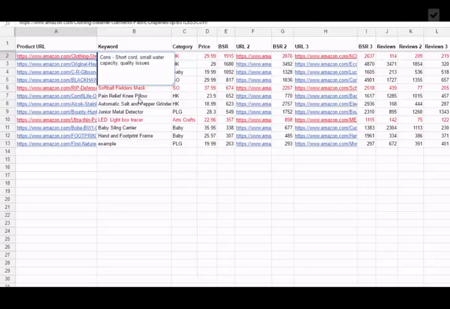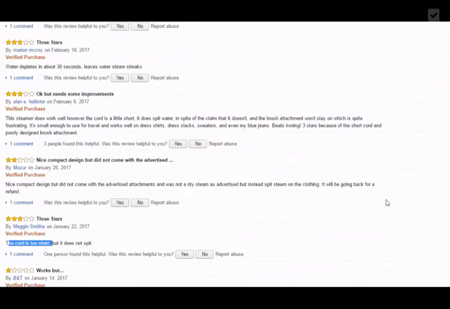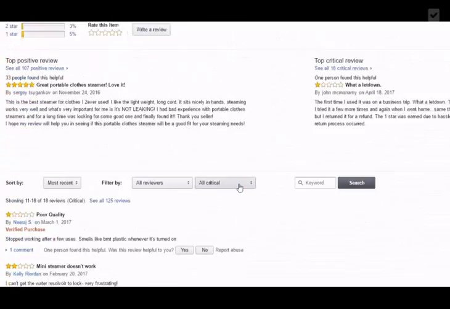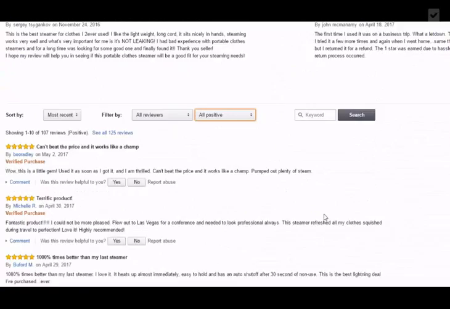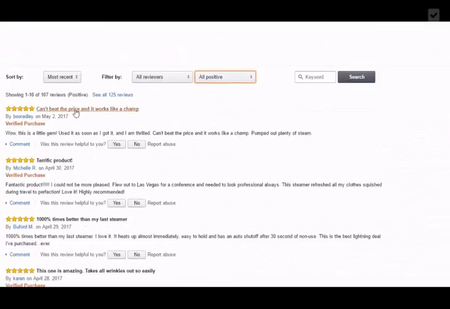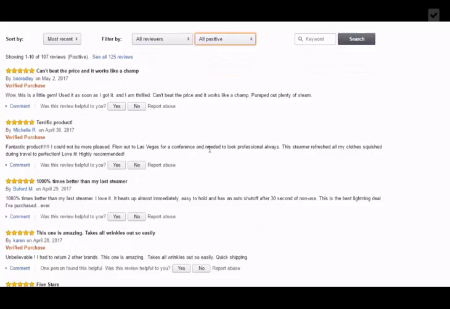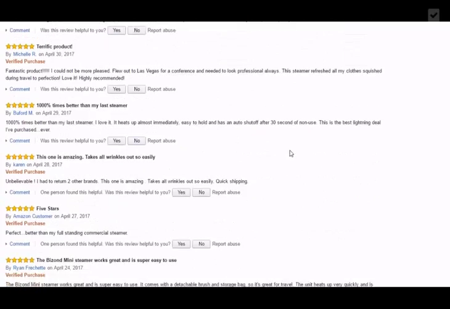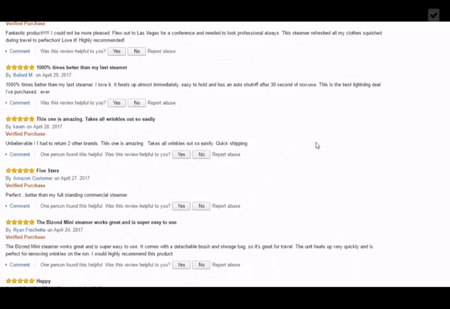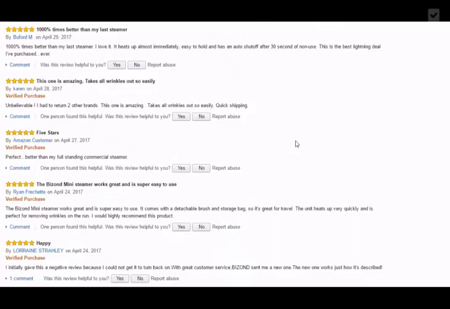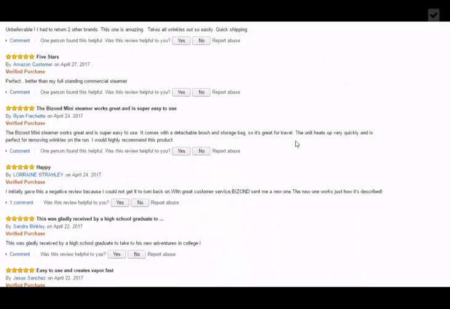Now let's go take a look at what customers do like. So I'm going to go up here again, and instead of filtering on critical, let's filter on the positive ones, so all the 4 and 5 stars. And in general, just let's see, can't beat the price, works like a champ, so they like the price. Fantastic product. I'm just going to keep going down here. Worked really well. Heats up almost immediately. An auto shut off after 30 seconds of non-use. Let's see. Again, they're really liking how it works.